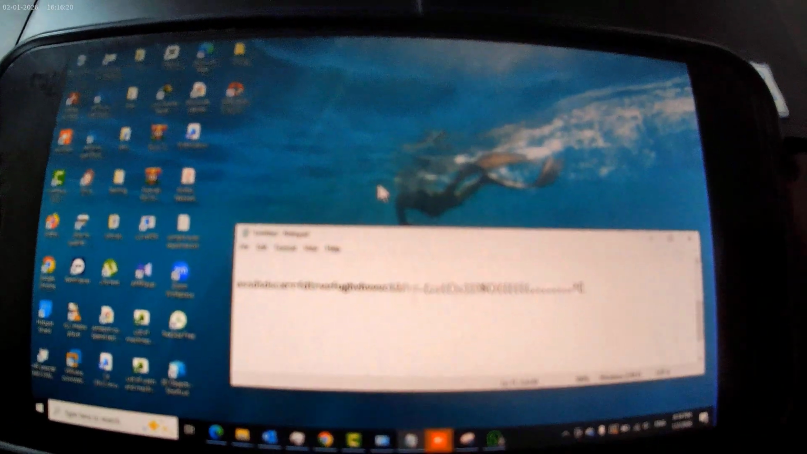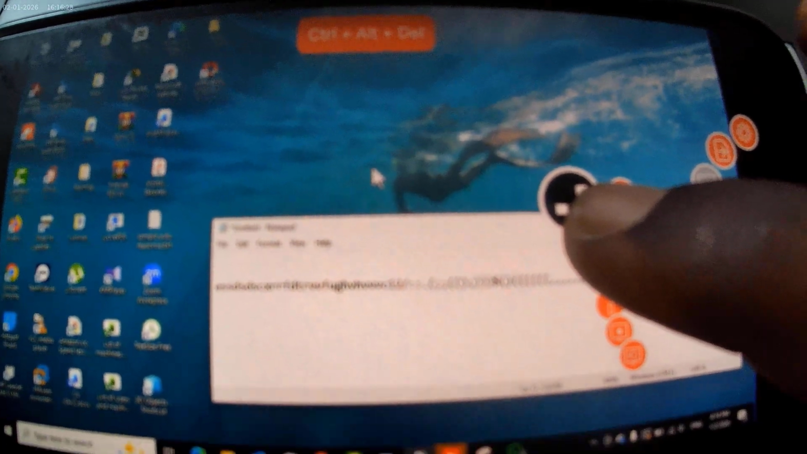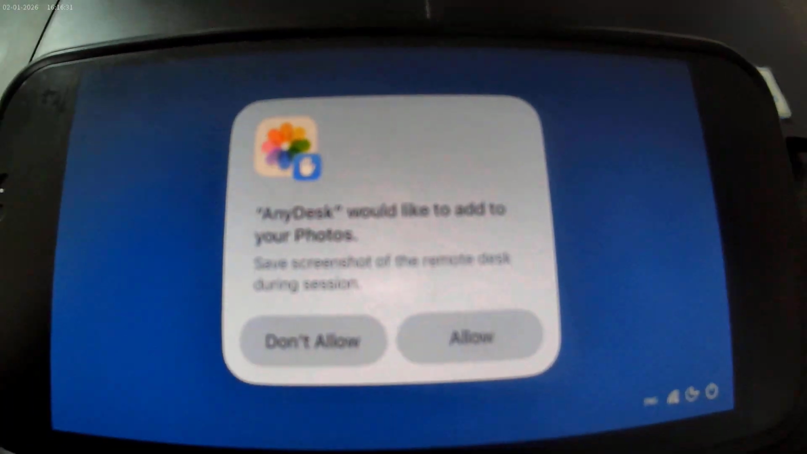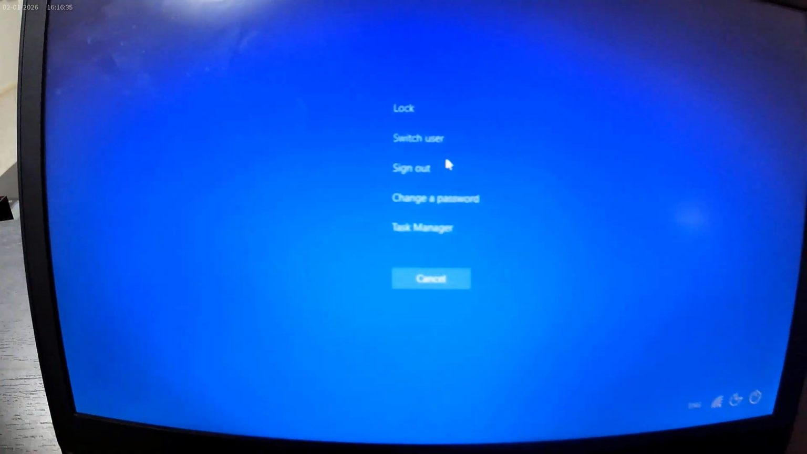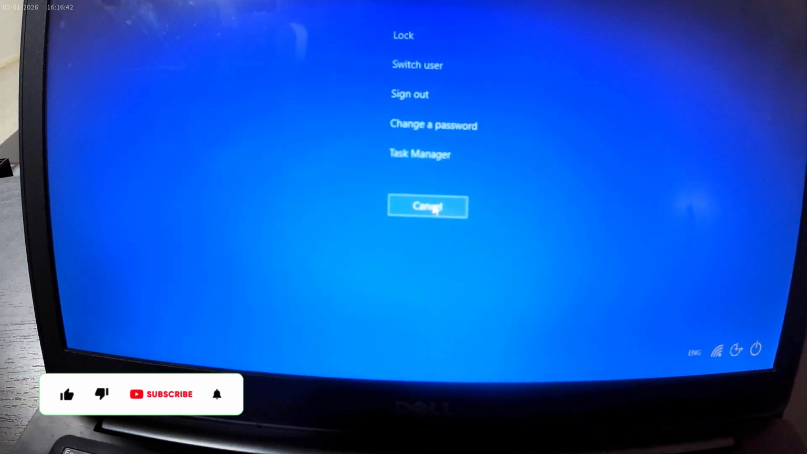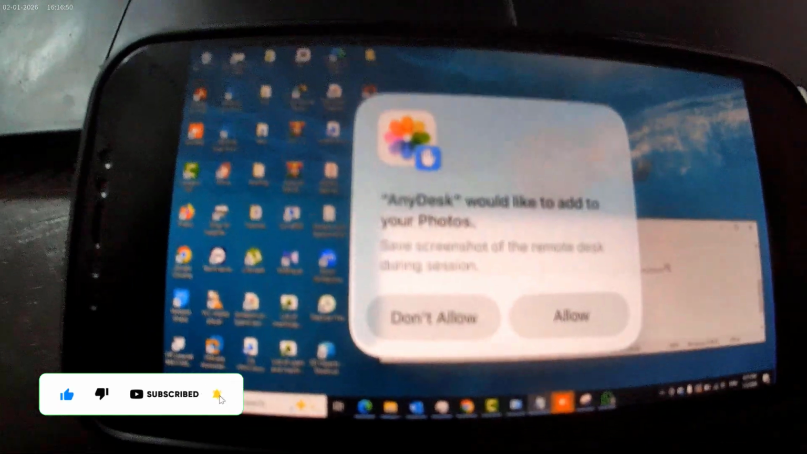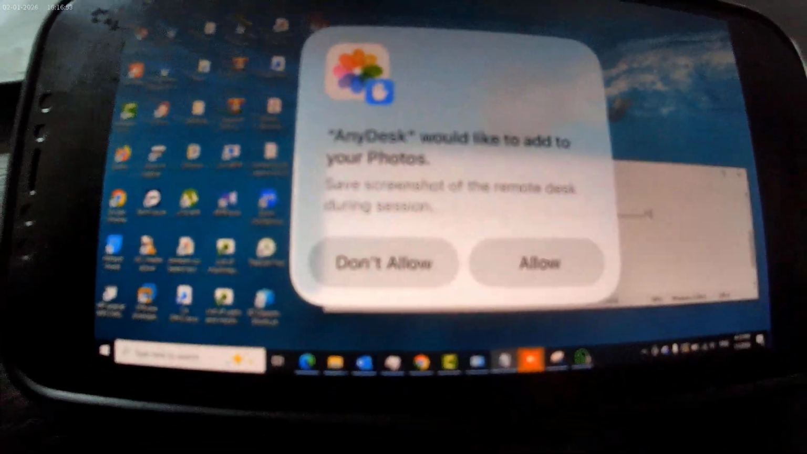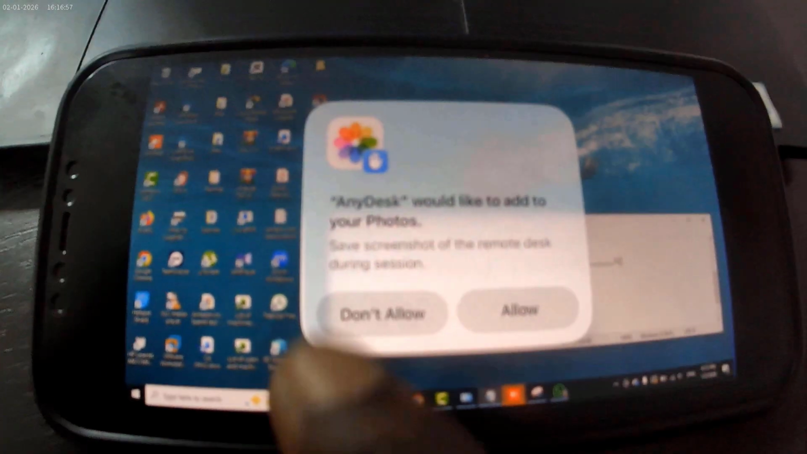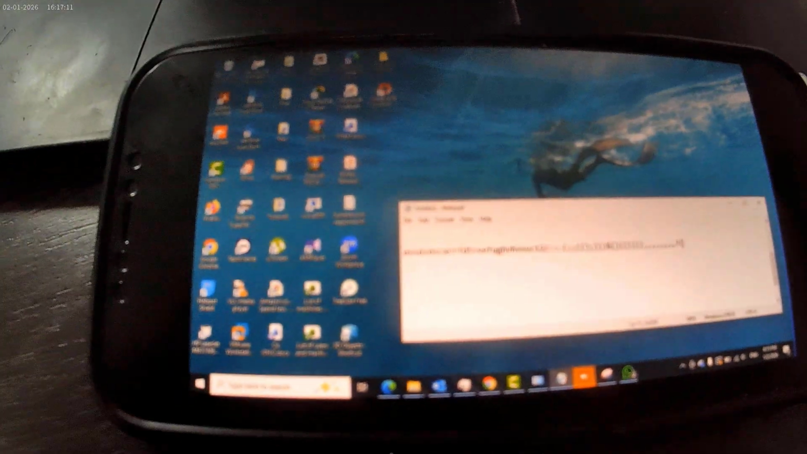So I just took a screenshot of the screen, and then I also performed a control delete. I'll send control delete to the remote computer. You can see the control delete worked, so you can see that you have these options. I'll click cancel to cancel out of there. And this is also for the screenshot I tried to take earlier, but I don't want to allow it, so I'll tap don't allow. But that's how you can take a screenshot of your phone screen while connected to a remote computer, and also how you can send control delete.